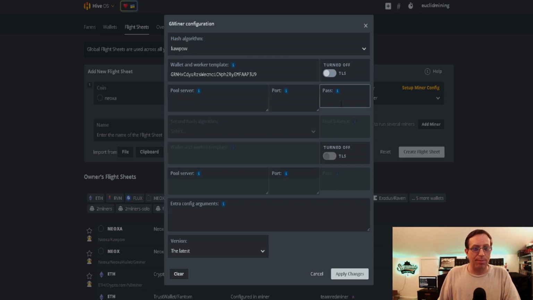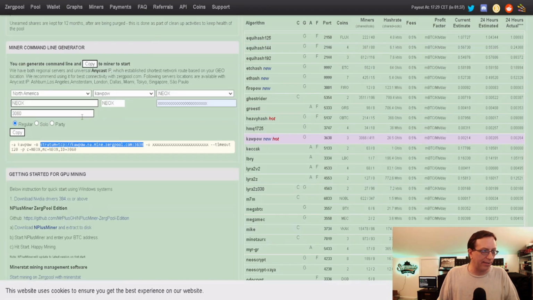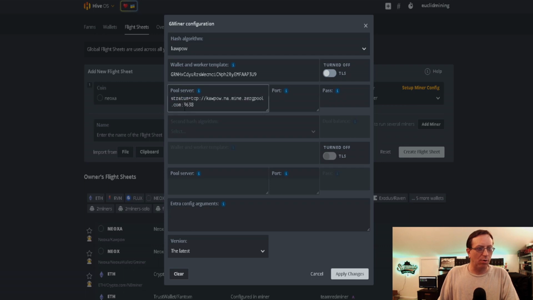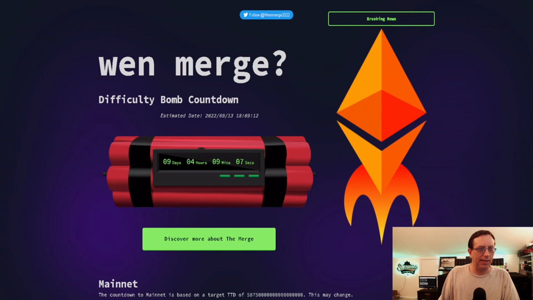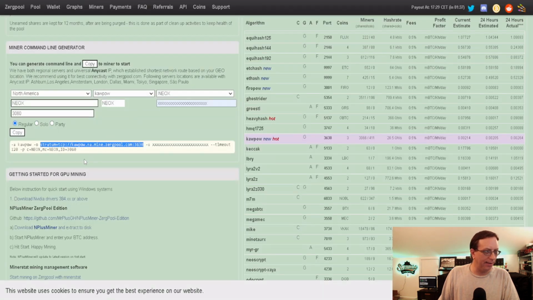Okay, so now the server, the port, and the password. That's where we're going to come back to ZergPool. And this is it here. So this is our server. We're not going to take the dash O. We're going to take from stratum all the way across to the last digit in the port number right here. We hold Control and C, then come here and Control and V. Then we'll get rid of the port on this one and go to the port. I just deleted it, wasn't paying attention. Where am I at? 3638.